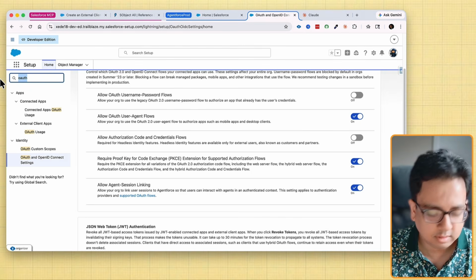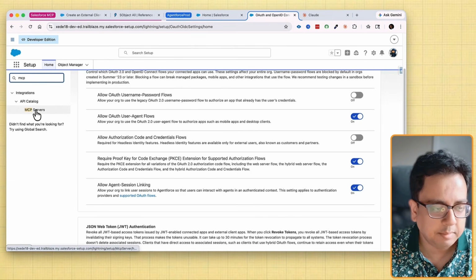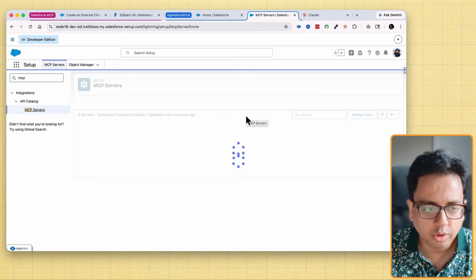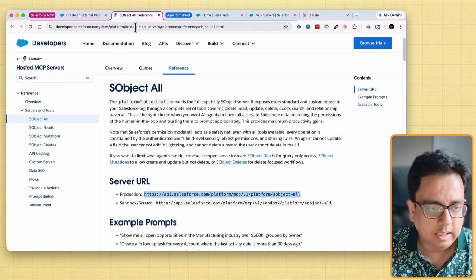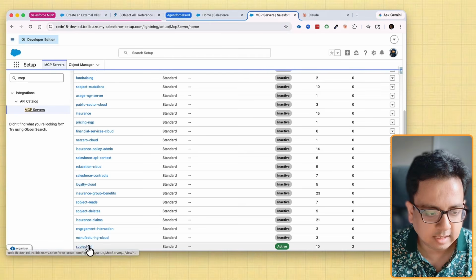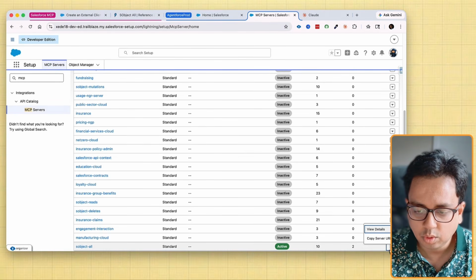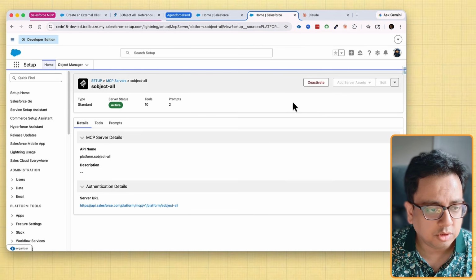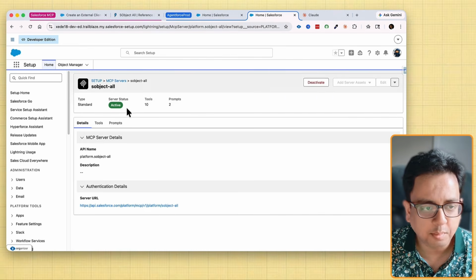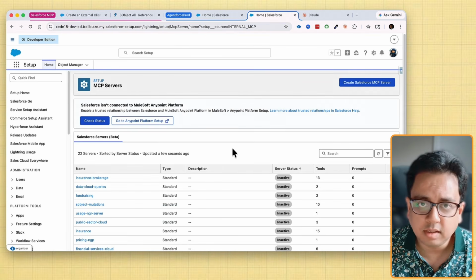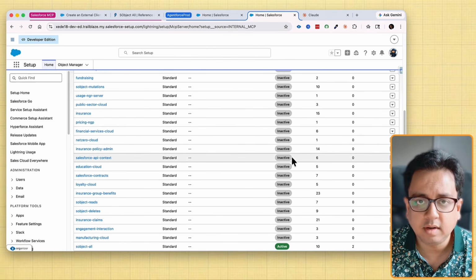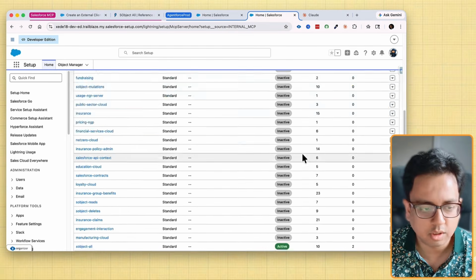Second step, in Setup, search for MCP and go to the MCP servers. This will show you a list of all MCP servers available to you. Here I am using this sobject-all MCP server. So I need to go to that MCP server. Once you come to this page, you'll probably find this MCP server is disabled. So you need to click on this activate button to activate the server. If you don't do that, your integration will not work. Similarly, whatever server you want to use, you need to go to that server and activate it. If you don't do that, it will not work.